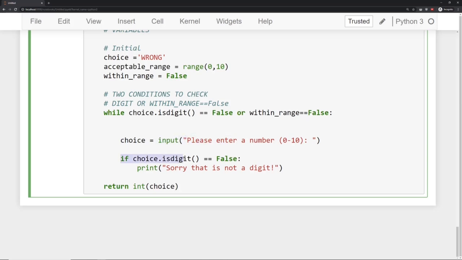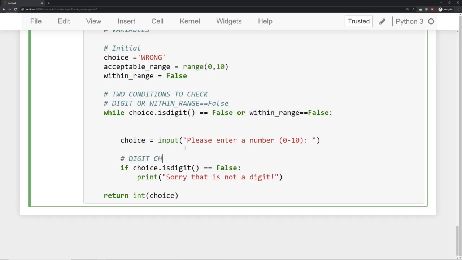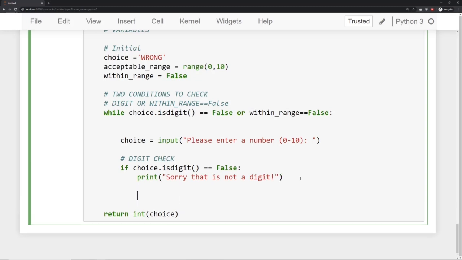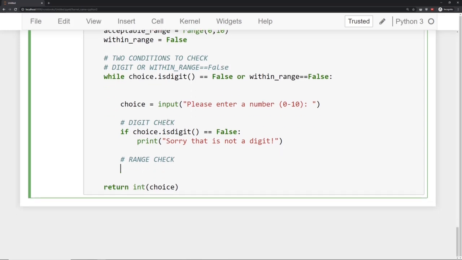And then if it happens to be a digit equal to false, sorry, that is not a digit. And now it's time to use this within range parameter in order to update it to true in case I do happen to be within range. So this is our digit check. And now let's add in a range check. So how do we do this? First, we confirm that we actually have a digit first. If not, we just keep looping. So we assume that by the time we're getting to the range check, is digit happens to be true.